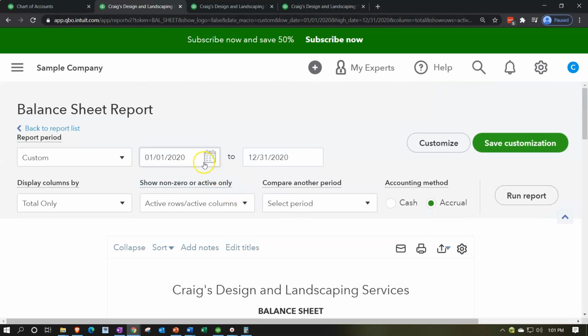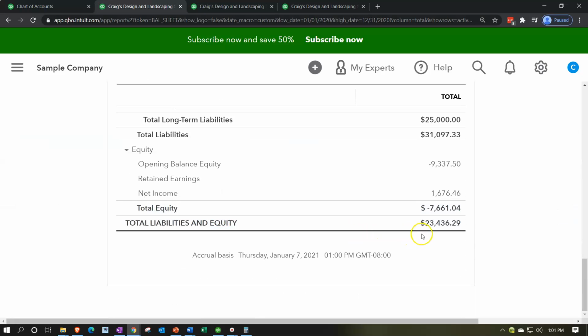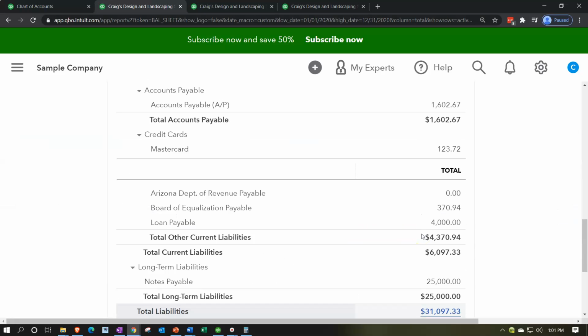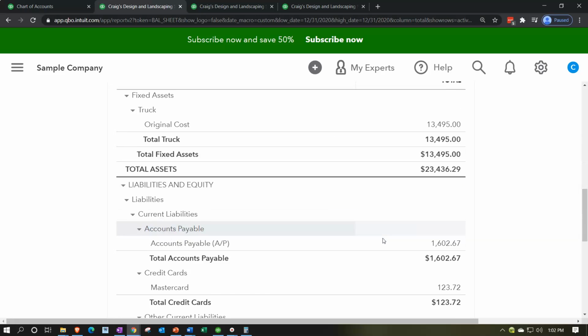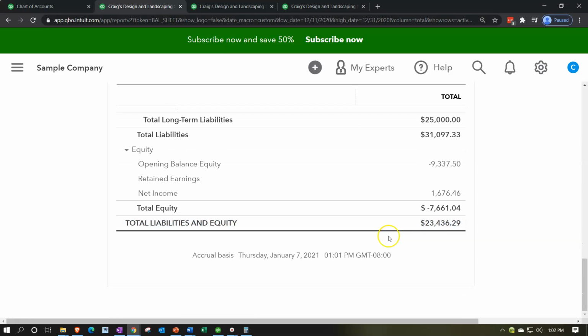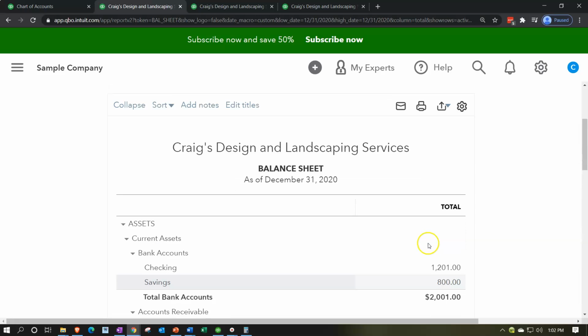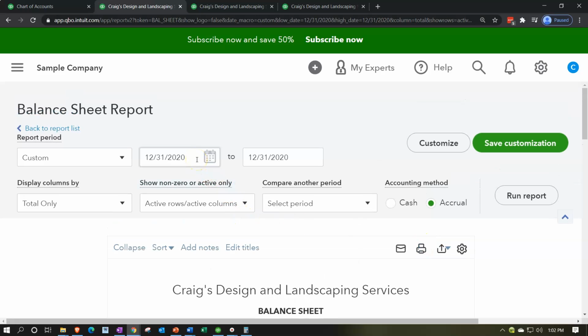In other words, if I change this up top, like the bottom line of the balance sheet is 23,436. If I change the beginning date to the same day, 12/31/20, let's say, and run that report, it has no impact on the balance sheet. It's the exact same. So what does this first date matter? Why do I need this first date at all? Why don't I just have one date, as they kind of do on the desktop version?